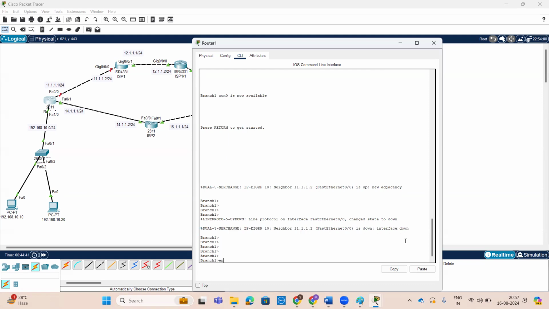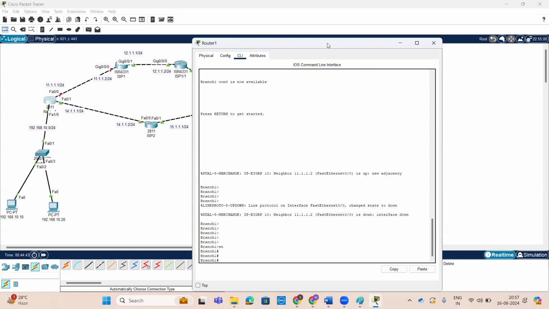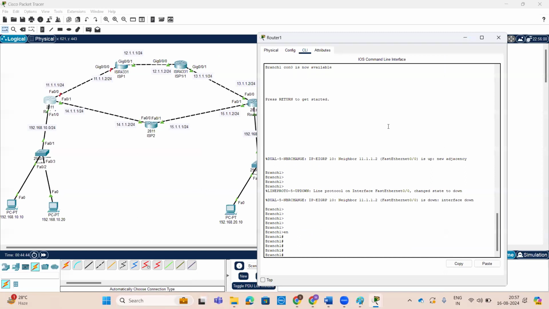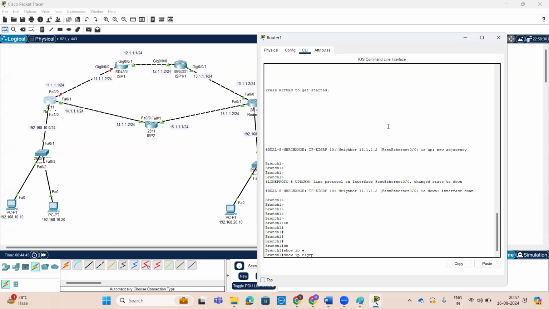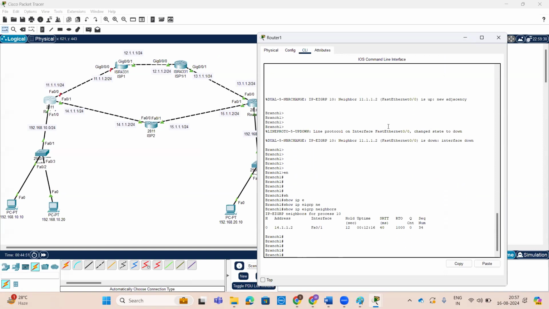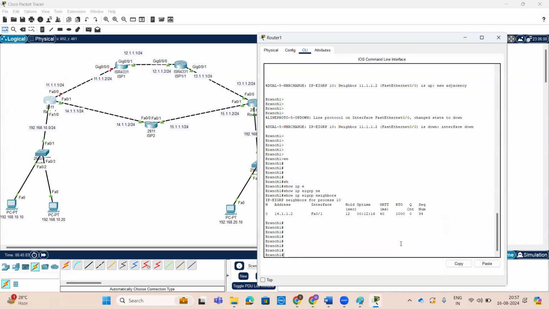So before that, we'll check the entire routing table, under which path we are getting. So show IP EIGRP neighbor, we'll check the neighbor table first. Only one neighbor we are getting. That is FastEthernet 0/0. This is our ISP neighbor, only one router.